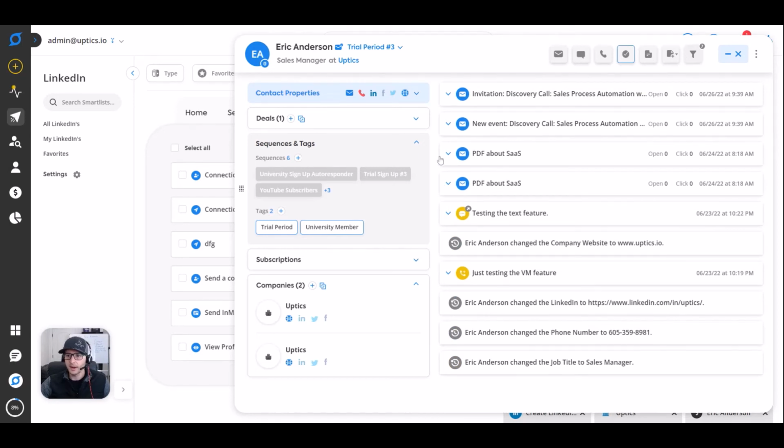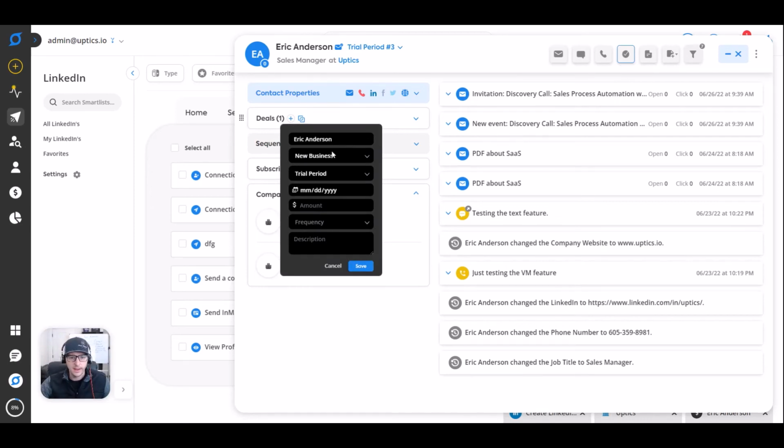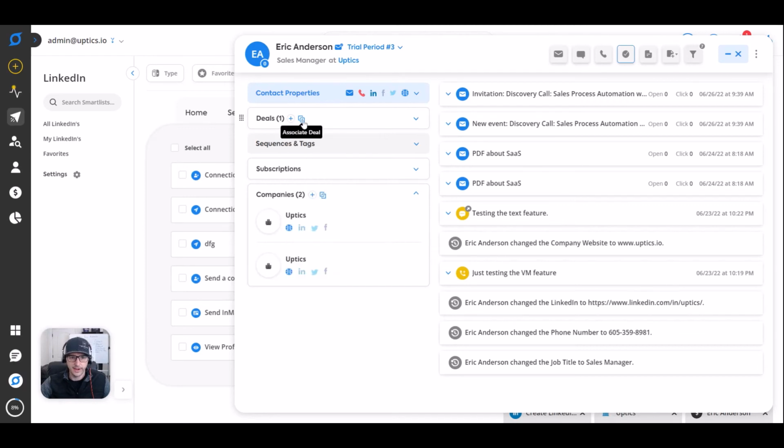And the last thing that I want to show you here is we made it a lot easier to create a deal right from the screen as well. So it's just a quick little pop-up, and you can select your pipeline, you can select your stage, you can select a date, an amount, a frequency, all that kind of stuff. You hit save, and then that new deal will get created.